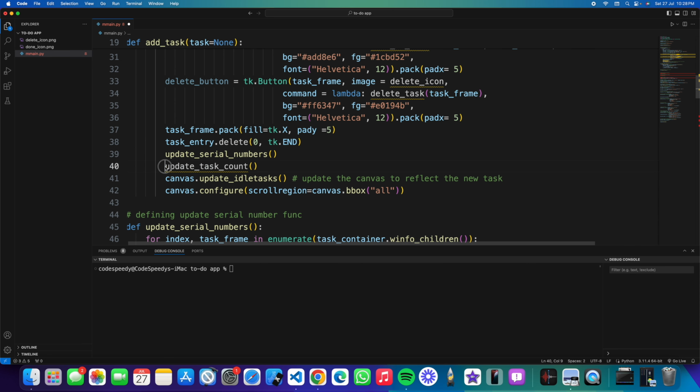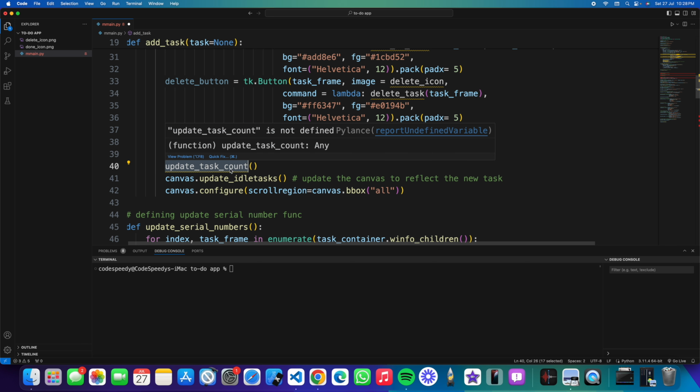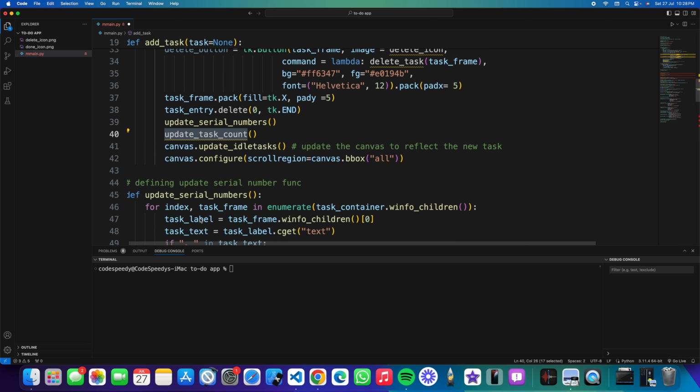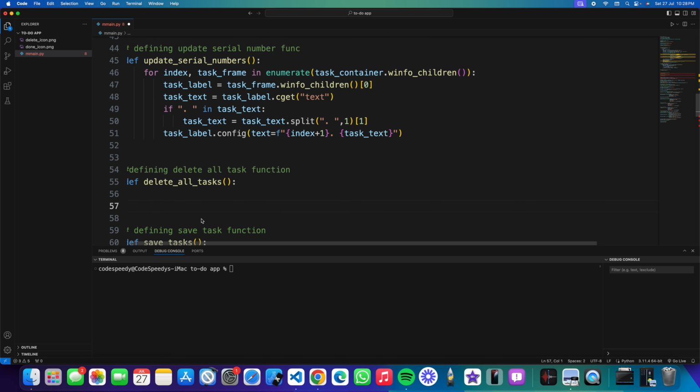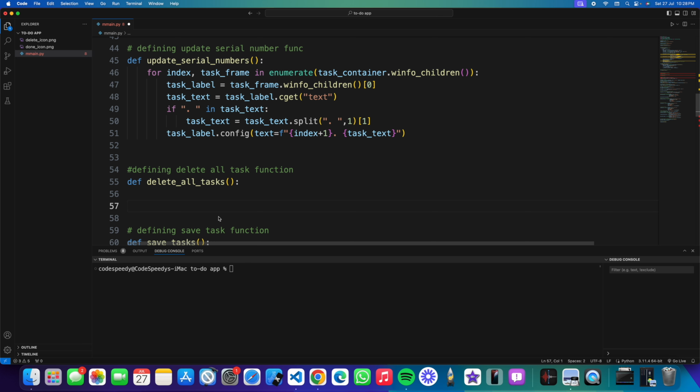You can see I have called a function named update task count, but I haven't declared this function yet, so I need to declare it. So I'll create it here, defining update task count function.